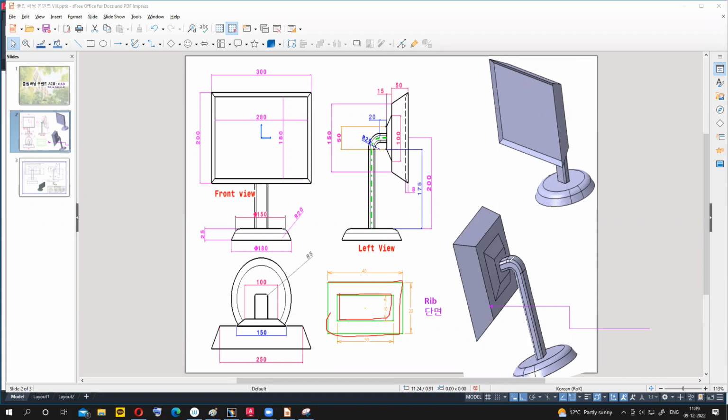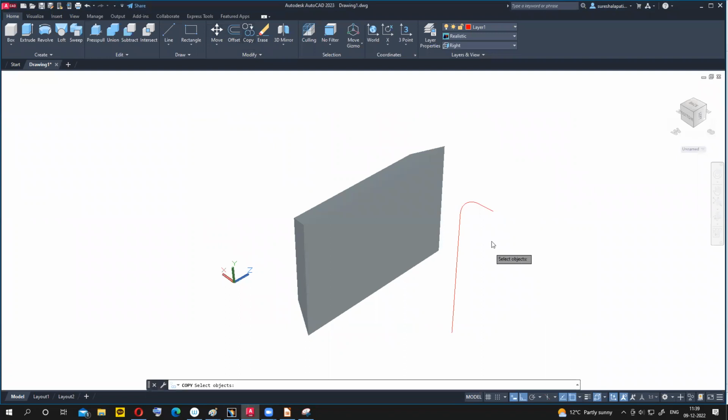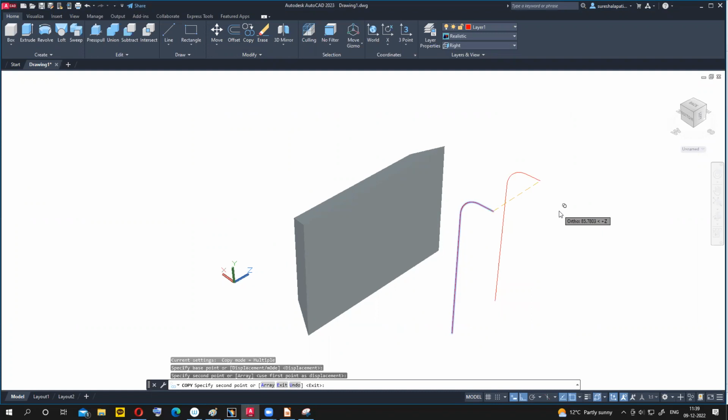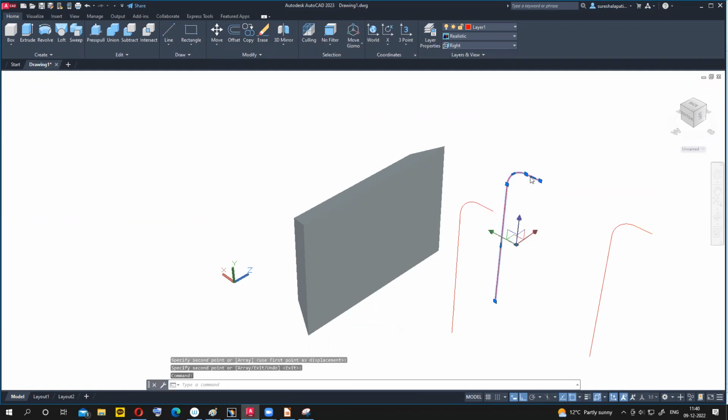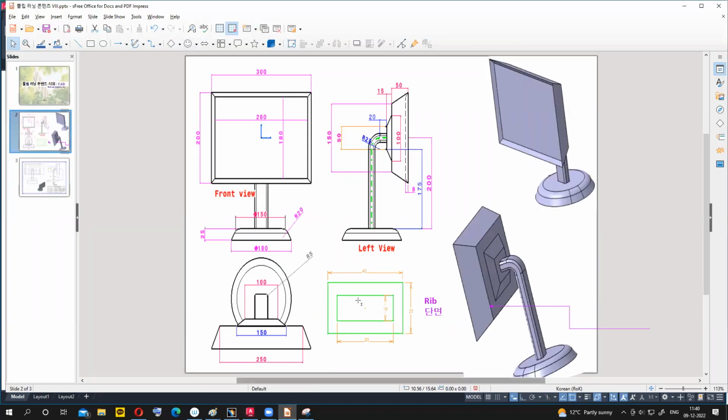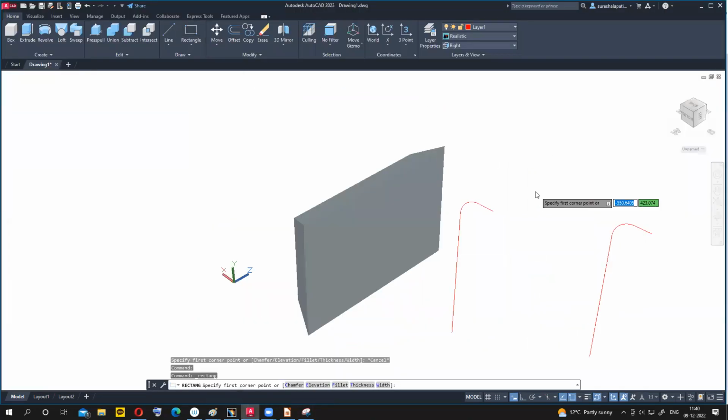So for the inside we also have the same sketch, right? So same sketch. Copy that one. Enter. You can copy a long distance. Okay. Now rectangle. So rectangle 40 and 20.